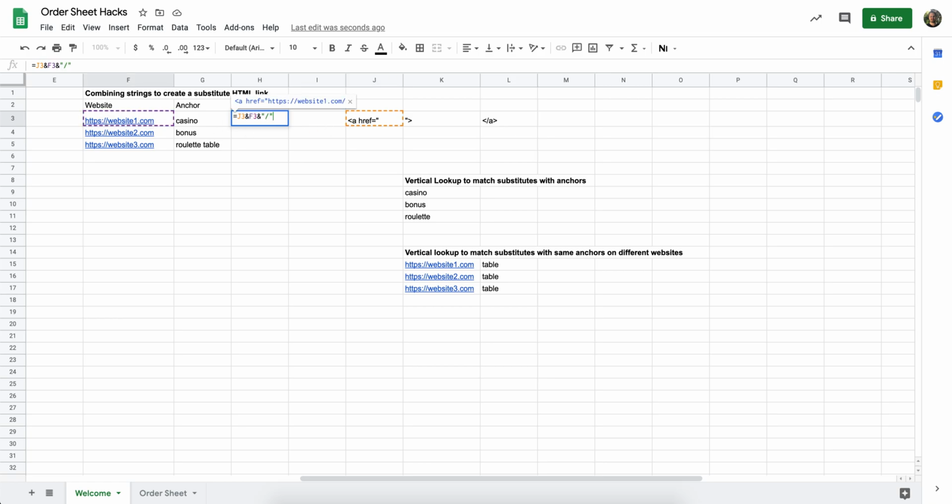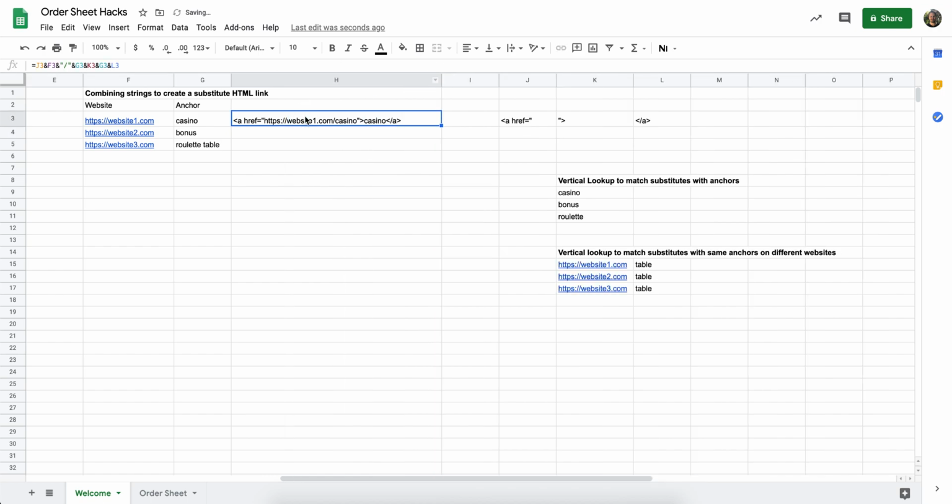I need to have a closing for the URL, the anchor, closing the opening tag, the anchor text, and the closing of the HTML link. Now I have a proper HTML link that I can just copy paste down.